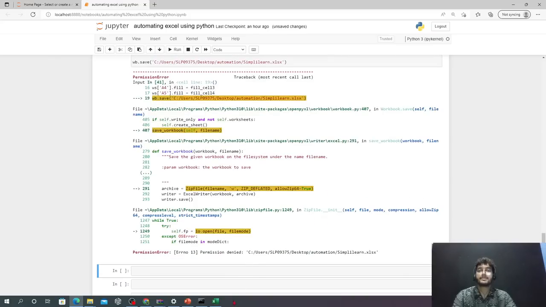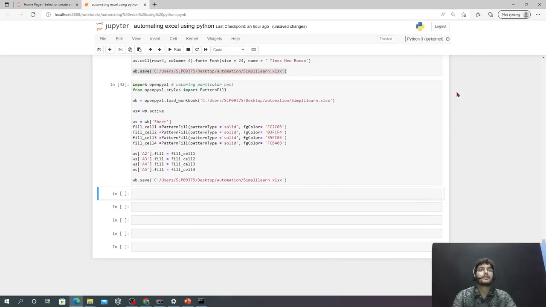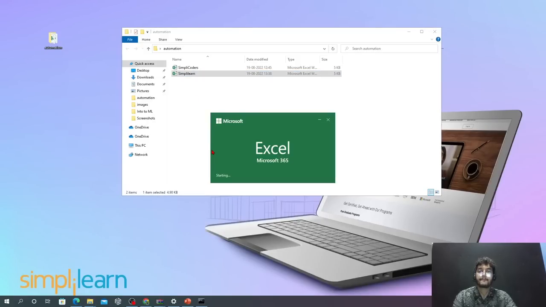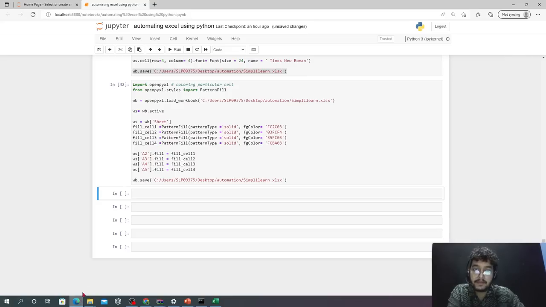Why error permission denied? Because it was open. So let me cut this. So let me see. So here I'm using the pattern field to fill the color in solid style and giving the FG color, like foreground color. And at the below, you can see I'm assigning the cells to a particular pattern field cells.